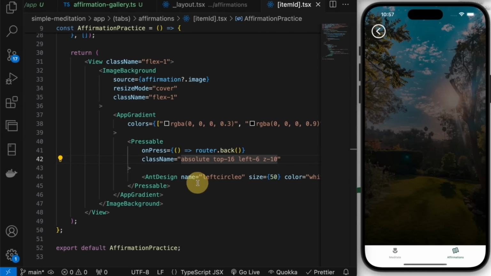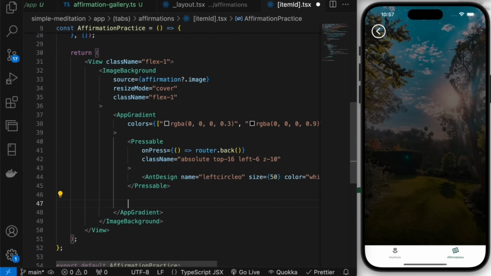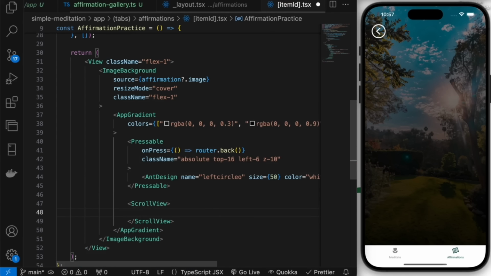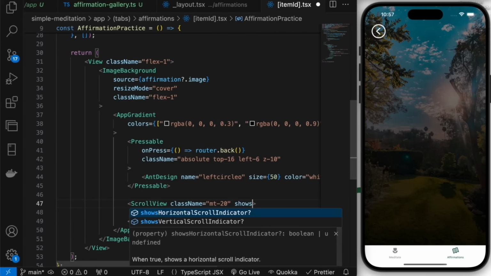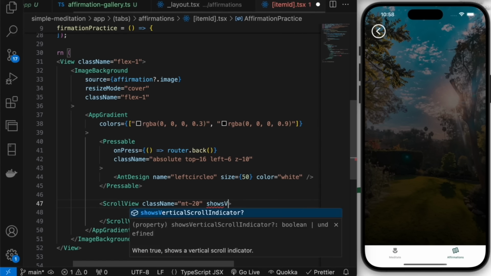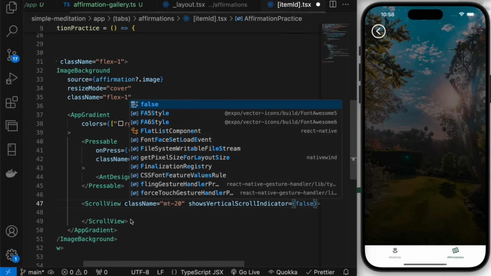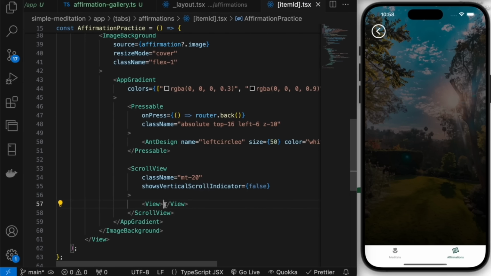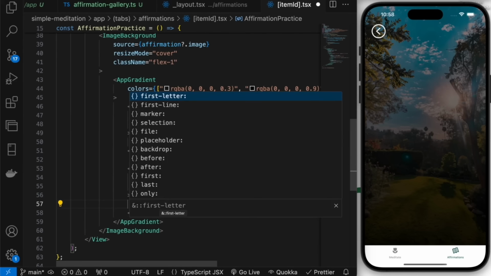So let's continue displaying the information that we need on the Affirmations detail screen, or the item ID screen rather. So we can specify a scroll view, which we'll use to display our text, and that's from React Native. And let's specify a class name here of margin top of 20, and shows vertical scroll indicator to be false. And within it, I'll specify a view, save that. So there's the formatting for us.